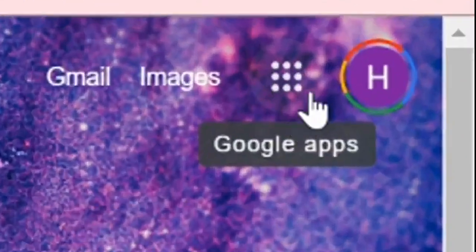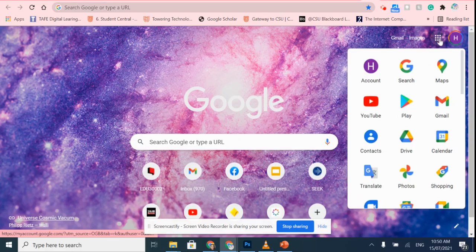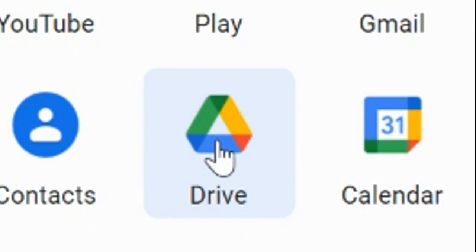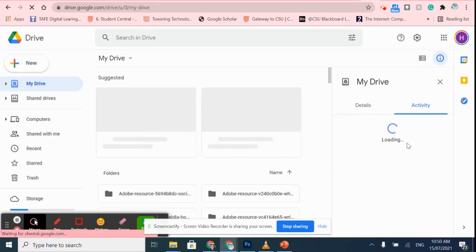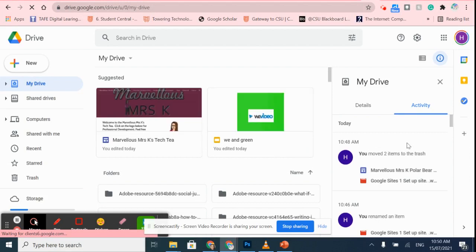So I'm going to click on this hamburger Google Apps menu over here. And when I do that, it opens up a variety of different Google apps that I can use from this place of my web page. I'm going to use Google Drive to start with. So I'm going to click onto the Google Drive icon, and that'll take me into my Google Drive.